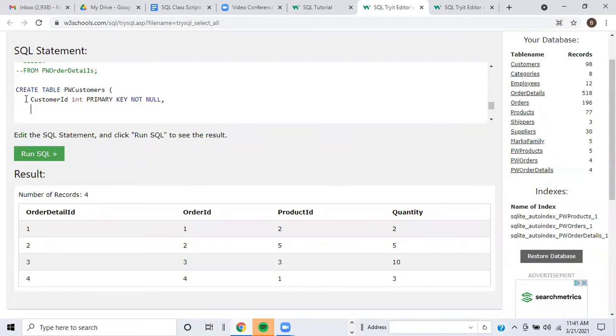And comma. And then what do we have? We have a contact name. That's a varchar 255, and that can be null. Sometimes, you know, if you have a customer, you don't necessarily have a contact name.